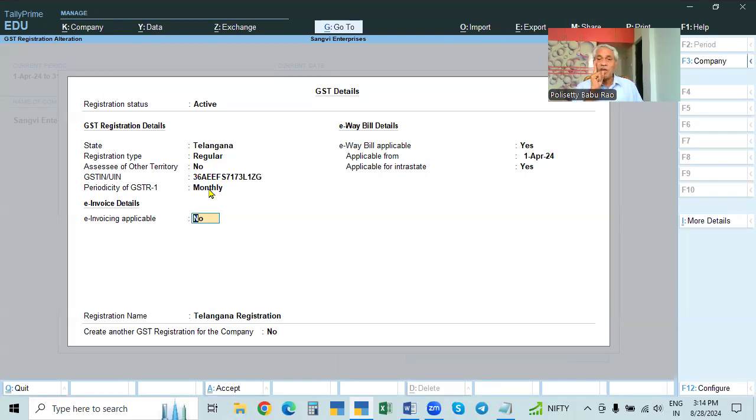Two returns: GSTR 1 and GSTR 3B. So the periodicity of GSTR 1 includes 3B also. As I told you already, whether you file every month or quarterly under the QRMP scheme, the accounting is the same, but the filing is different. Whether you file every month or quarterly, you take it up accordingly. And here, e-invoice details.